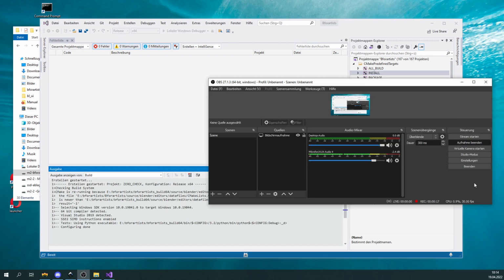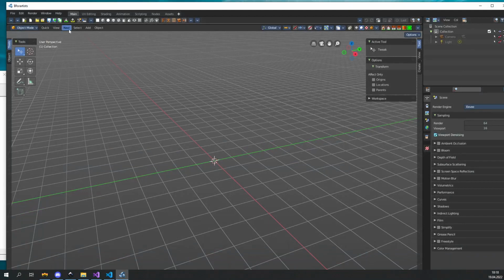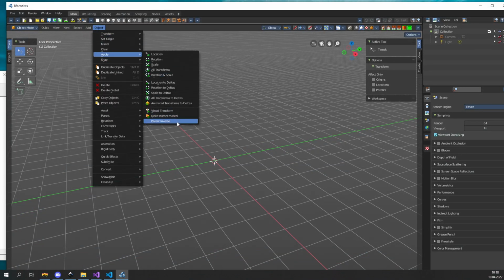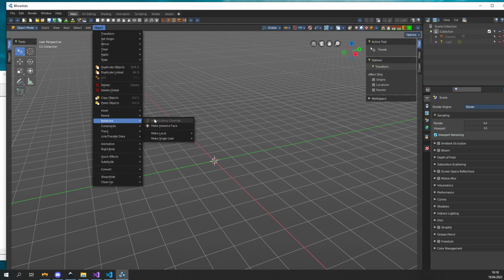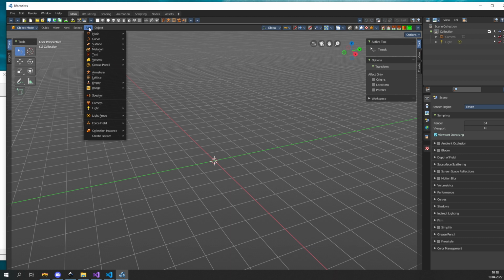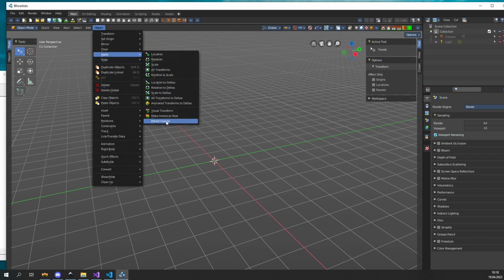Compilation has finished. Now it's about this here. This object apply parent inverse. This is the icon that we want to add. So let's have a look here at the Python term. Copy, Python command. Let's paste it in here.